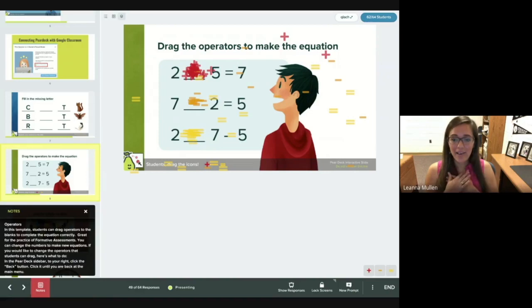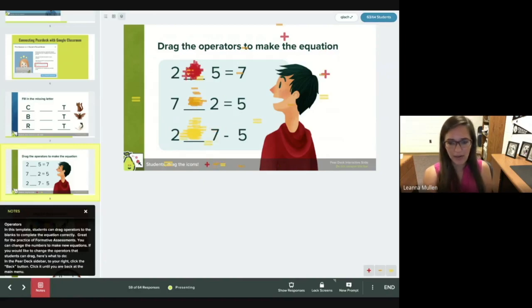And you can see on my screen, it can look a little overwhelming because I have so many people responding. If you're looking at this from a student view, they're only going to see their own responses. But the nice thing about PearDeck is that a lot of what they're doing is color coded, so you can actually get an idea. If I'm looking at my screen, I can see the majority of people are indicating that the plus sign is for the first answer, the minus sign for the second, and an equal sign for the last one.